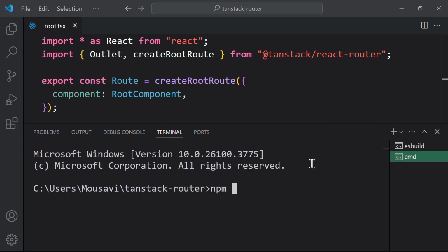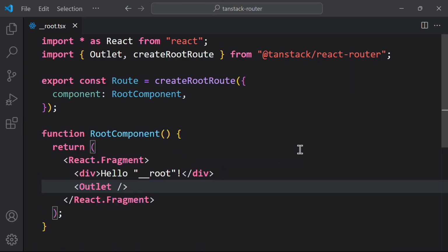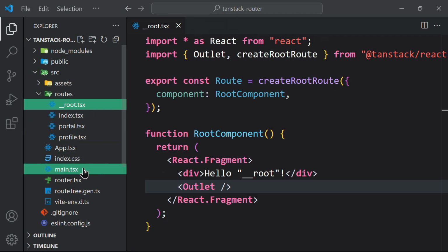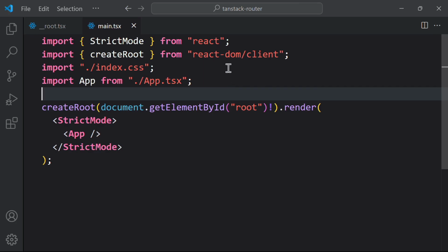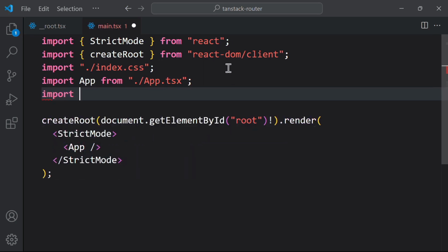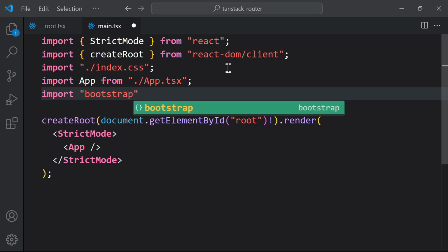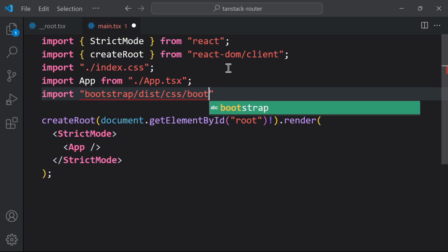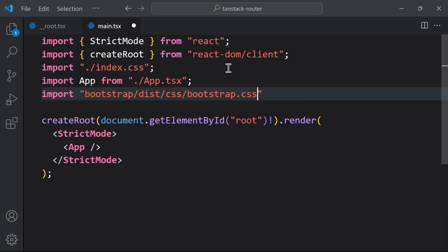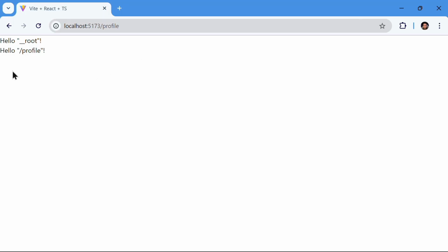Then run npm i bootstrap. Next, we need to import Bootstrap in our main.tsx file. So, import bootstrap/dist/css/bootstrap.css. And this will import the Bootstrap CSS file so we can use its classes. Now, to check if it's working, open the browser and the font should look different now.